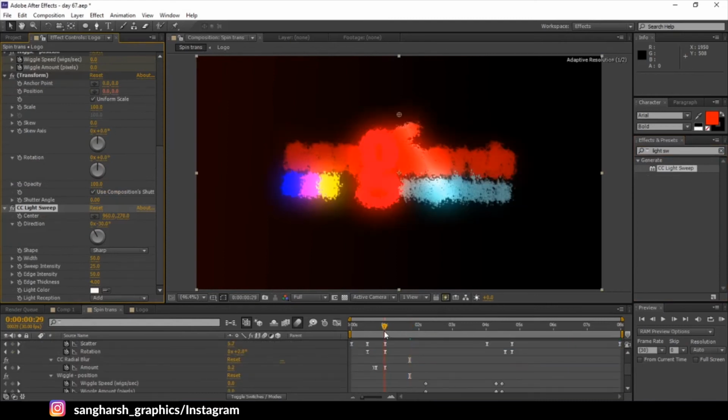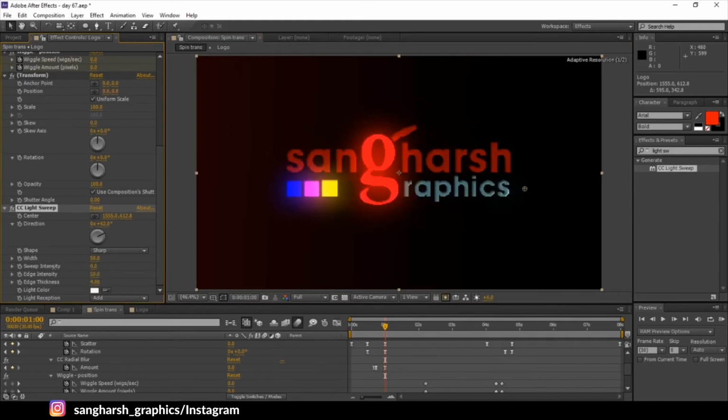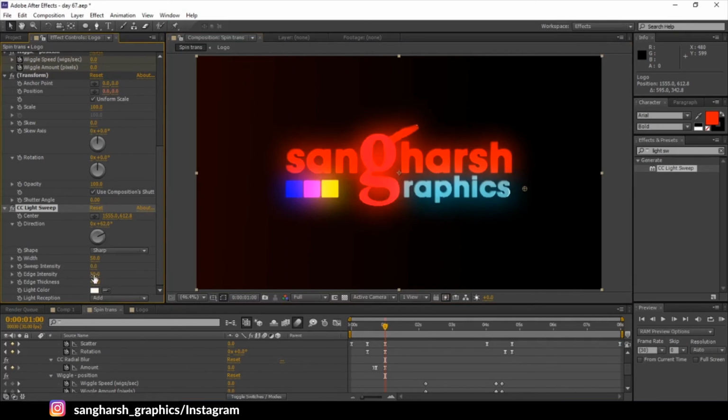So from the second one we want a light sweep, so set its center point here, rotate it to something like 60 degrees, make the sweep intensity 0, the edge intensity to 130.